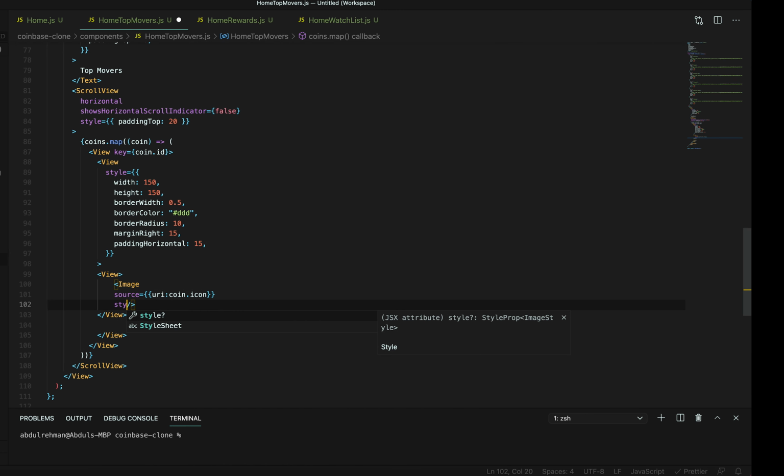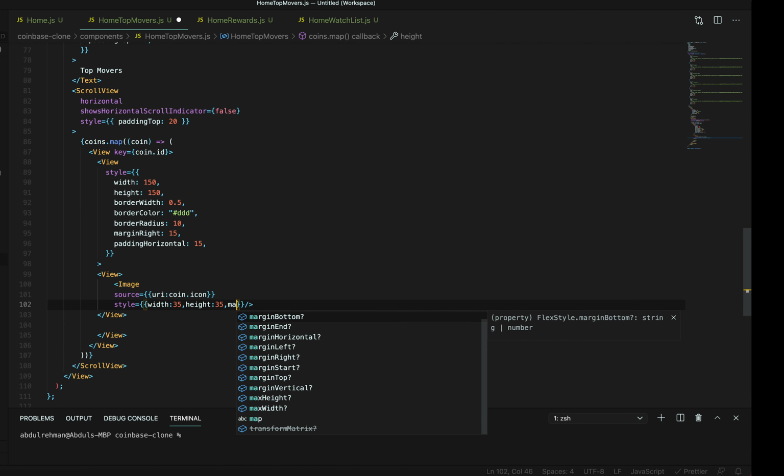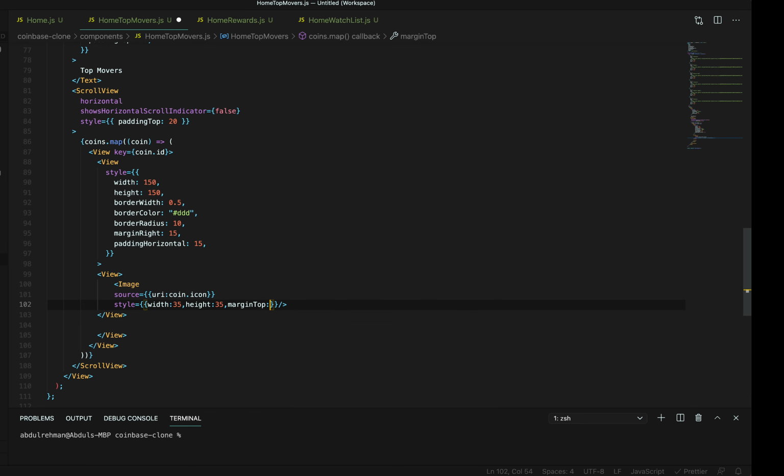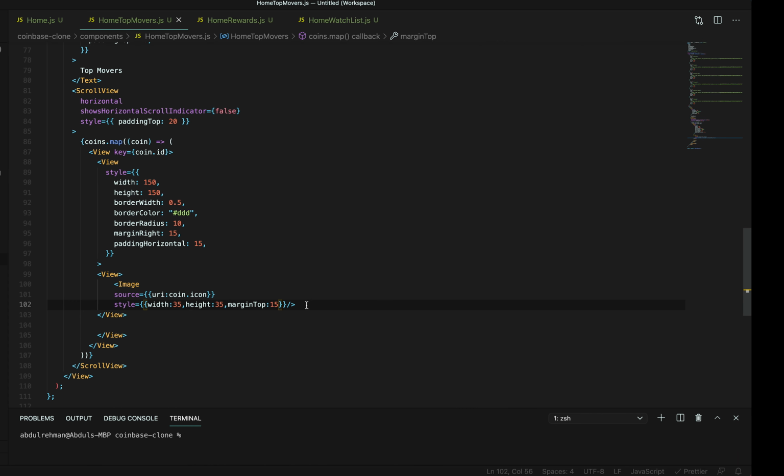Oh, I didn't give it a style. Say style equals to, I'm going to say width of 35, the height of 35 as well. Save that. Okay, amazing. This looks just right, and what I'm going to do else is I'm going to give it a margin top of 15. Right, that looks pretty.